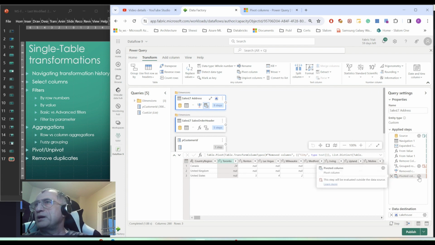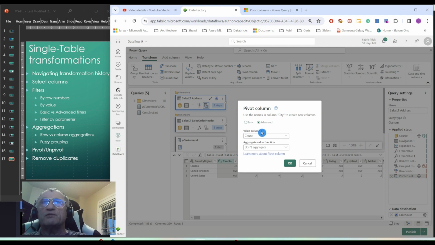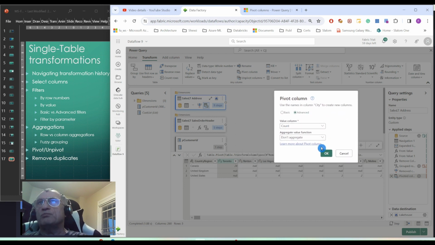Now let's take a look at advanced pivoting option. I'm gonna open my pivot transformation settings and change to advanced tab. So here I can select value column, but I can also apply certain transformations. So I can say, for example, pick maximum of the available values or take a summary of all the values within this column. I'm going to select sum and hit OK.